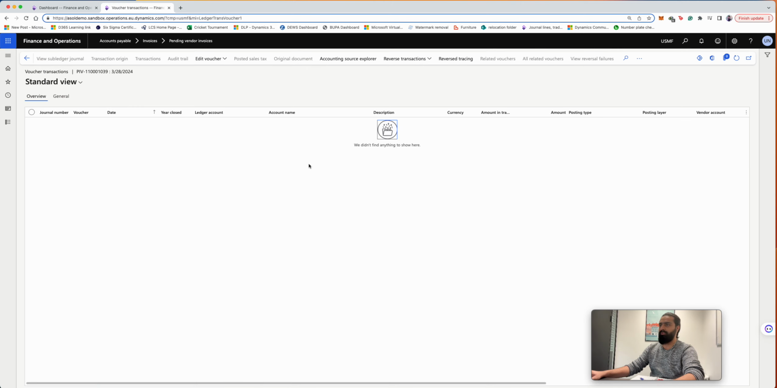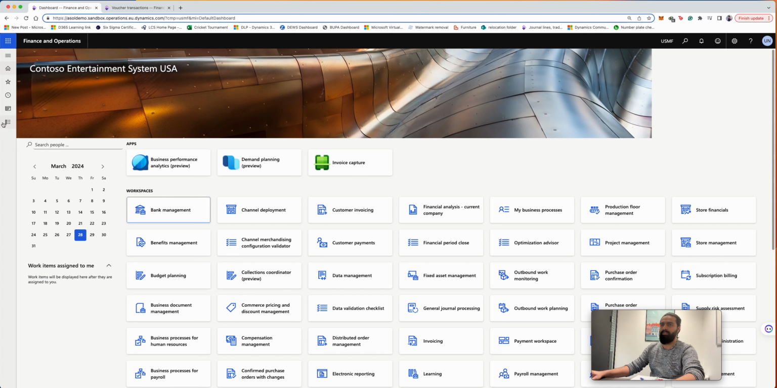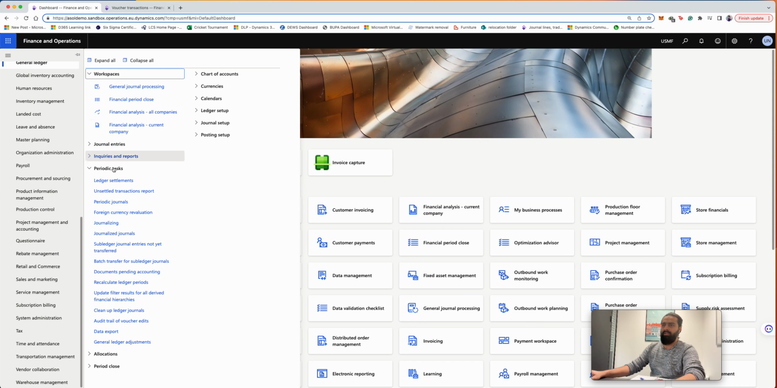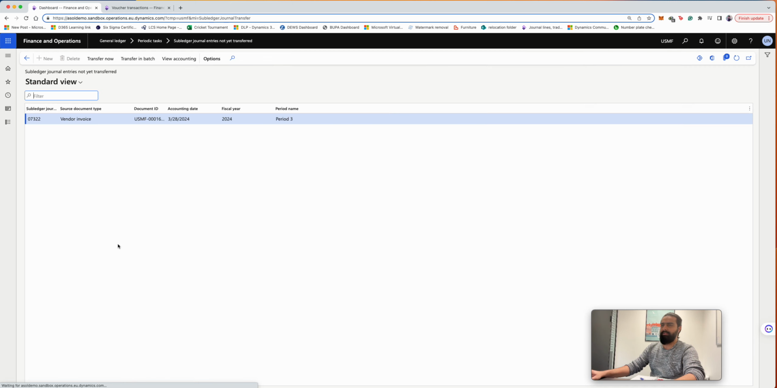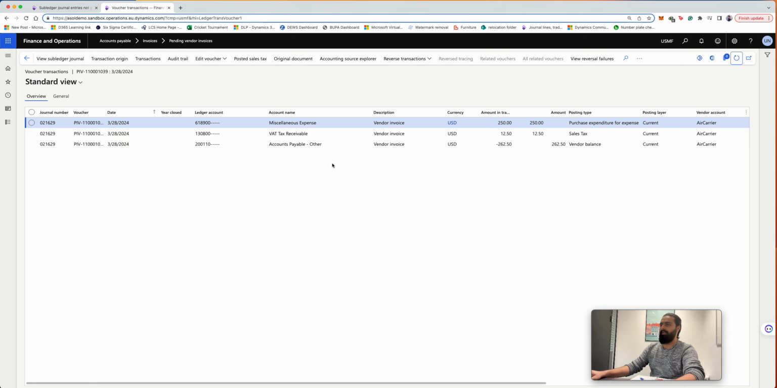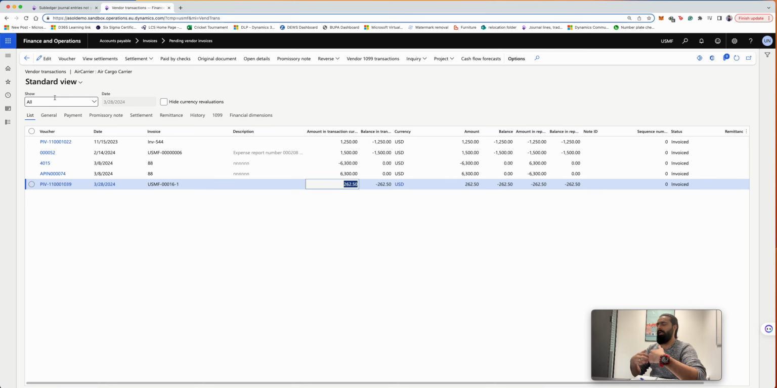If I want to see the voucher, right now I cannot see it because it is under subledger under the GL module. If I go under GL, periodic tasks, and see the subledger transfer, this transaction is standing here right now. I'll put it under transfer, and now if I hit the refresh button, 250 is my actual amount, 12.5 is my VAT, which is 5% of 250, and the vendor balance has increased by 262.5. So this is basically how you can create the invoices on the basis of recurrence.